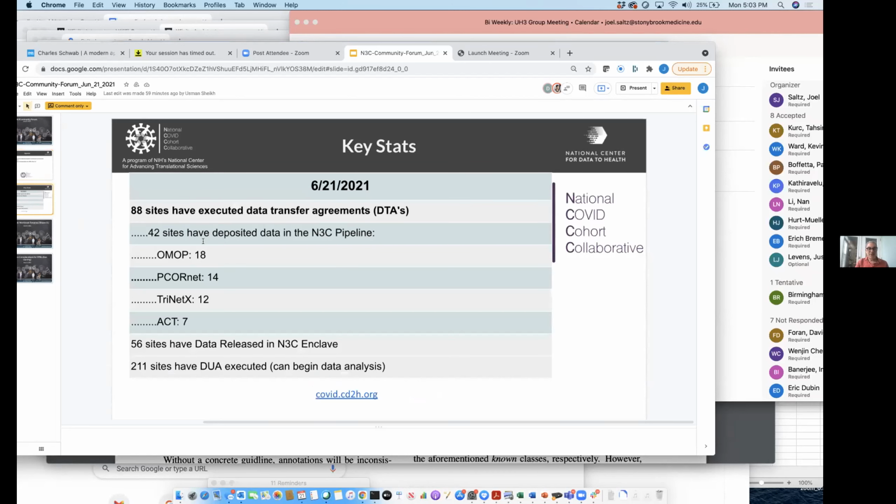And so we have the weekly slide on progress. 56 sites have data released into the enclave, 42 sites have data deposited, 88 sites have signed data transfer agreements, 211 sites have DUAs executed.